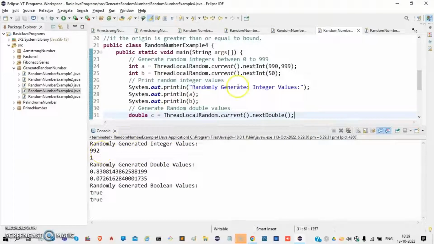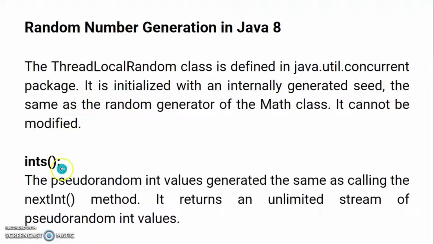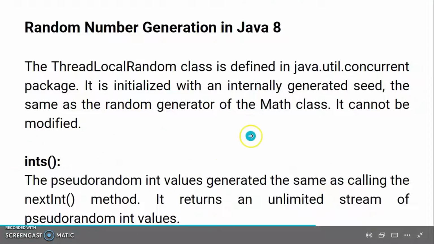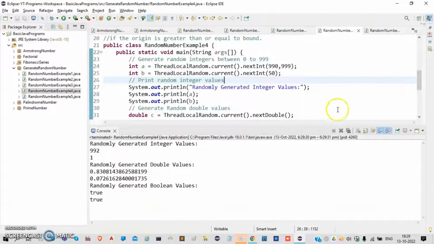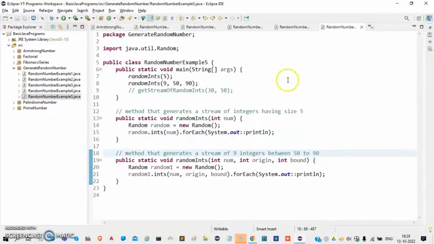So we have 992. You see, 992. Then 1, above 0 and below 50. Randomly generated double values and boolean values. And the last we have here is using ints method. Using ints method, it is here, the fifth program.